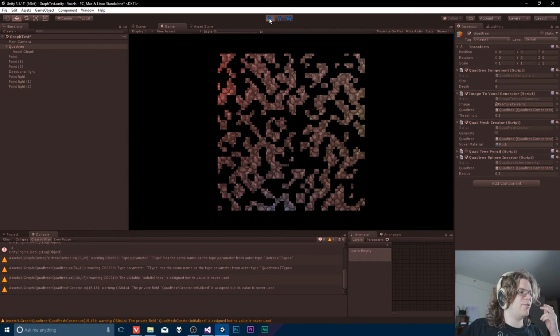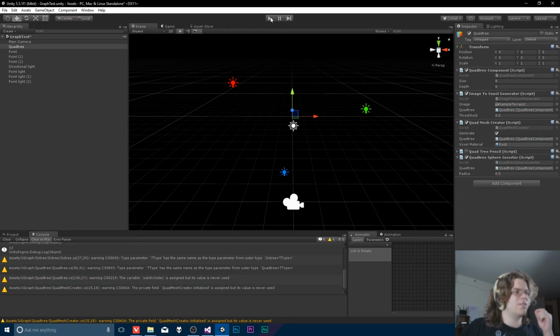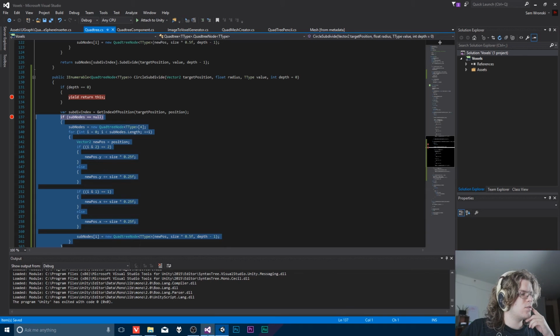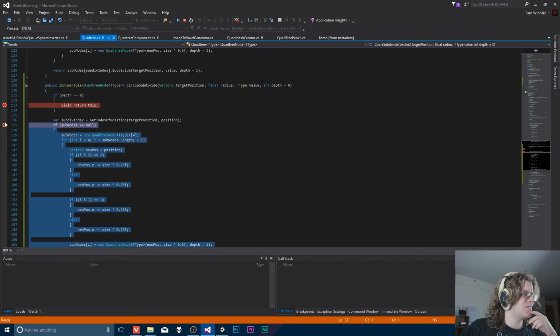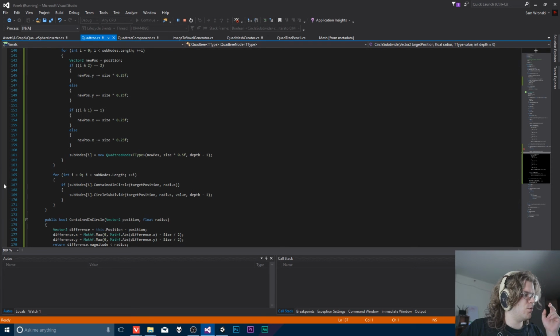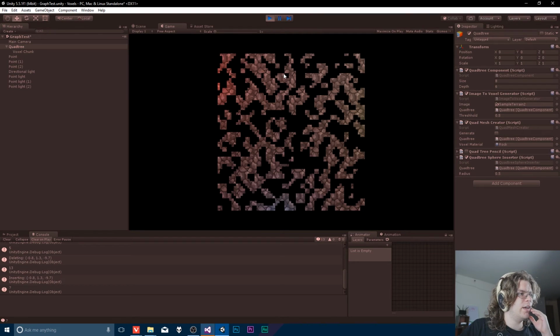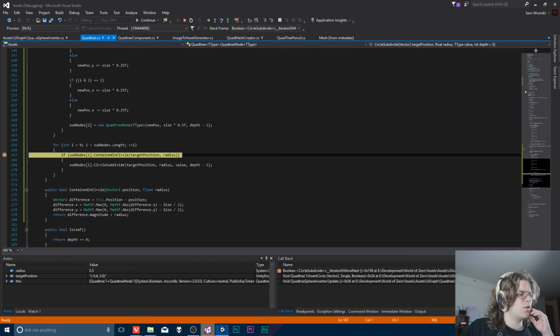It's going to be very angry at me because I just recompiled code while the Unity was running, which it really does not like. So let's stop it and restart and see what happens. Still not working. I'm going to remove that one just for now. Okay, I attached the debugger. Let's see if this works. And yes, so we do get to contained in circle. That's good. We have 4 nodes.